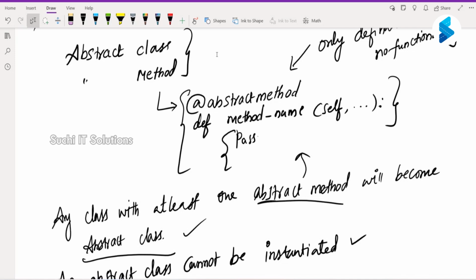Only if all the abstract methods are provided with the body, provided with the implementation, only then it is eligible for creating an object. Otherwise you cannot create an object.